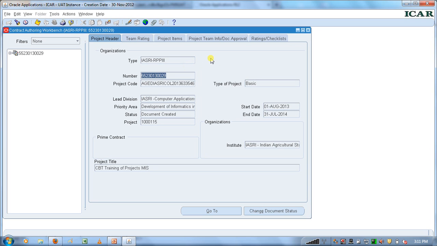So now the PME cell has to do three things. Firstly, we will temporarily halt this approval process so that the document becomes updatable. After halting the approval process, we will capture the final project evaluation and then we will reinitiate the approval process. So for the first step, click on Project Team Info Doc Approval tab.